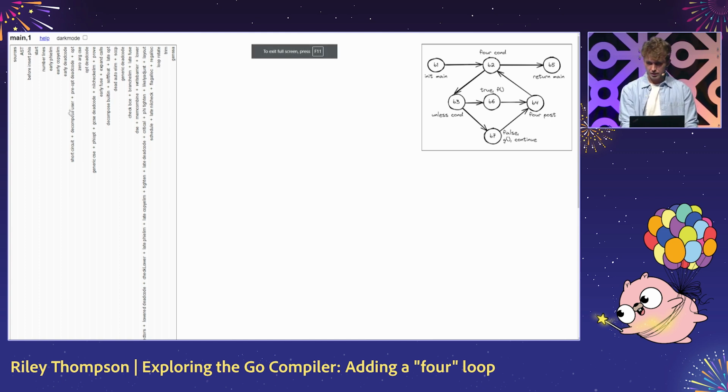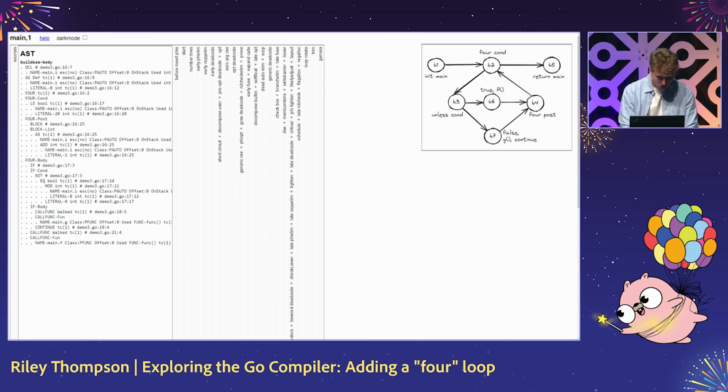Okay, so what we see here is the state of our code at each phase in the compiler. So here we can see the structure of each statement that we outlined before. We have our loop condition right here. We have our loop post statement right here. And we have our loop body here. And then within the loop body, we have an if statement.